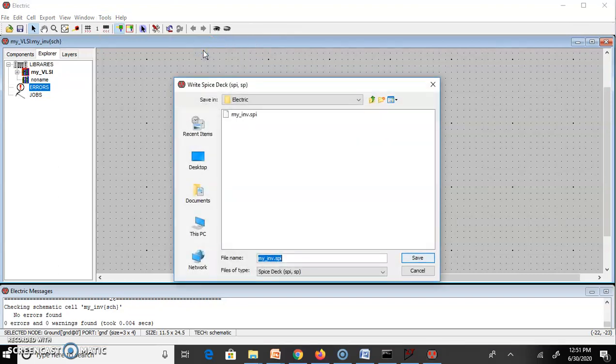You can store your SPICE deck into your electric folder. I have given the name as my_inverter.spi. My_inverter was the name of our cell. So a .spi file will be created which you need to open from LTSPICE.